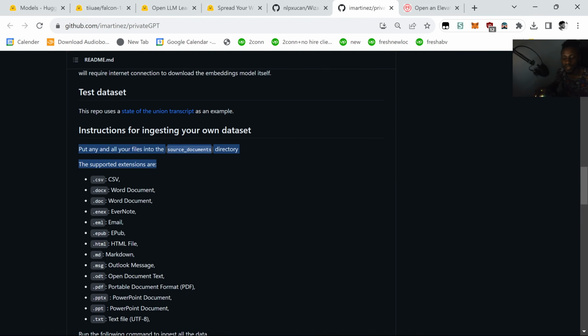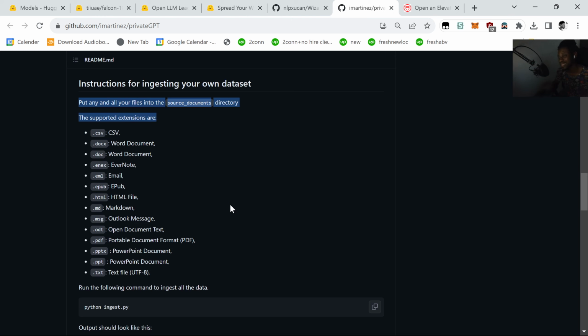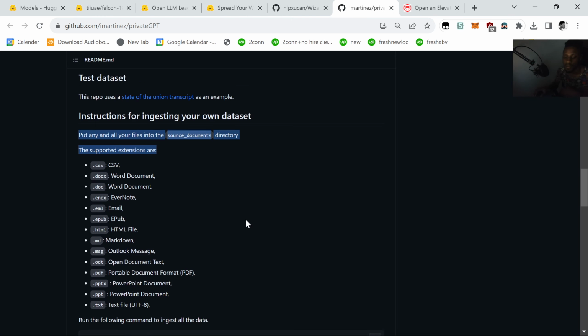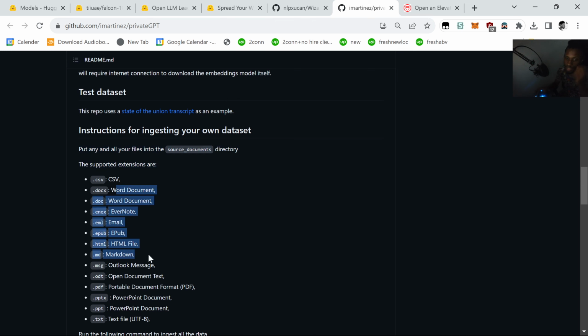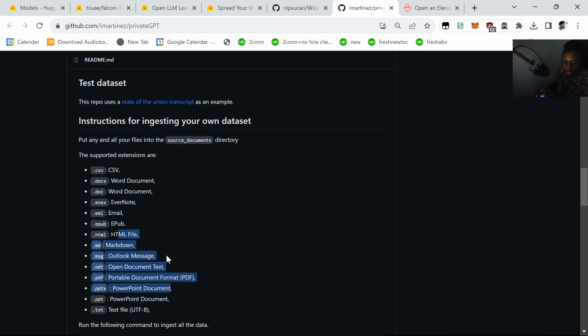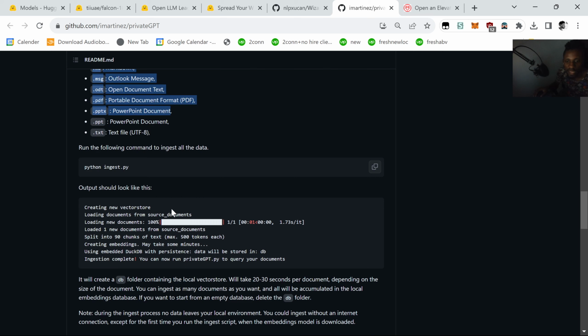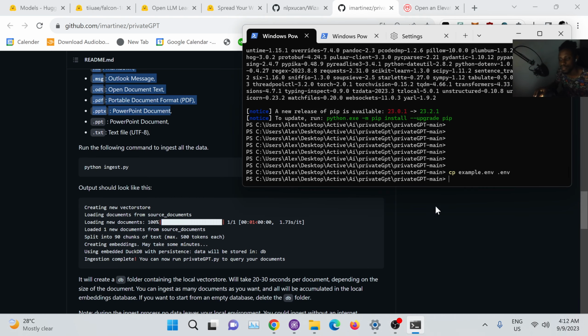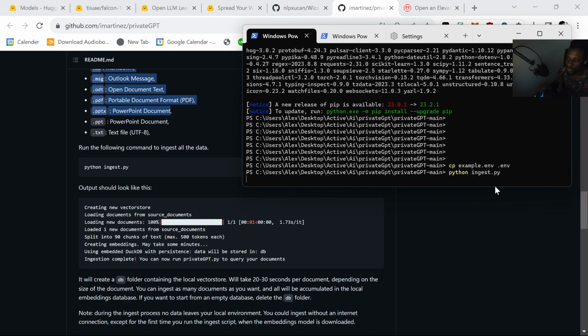Later we'll give it some more extensive data. Obviously you can give it very extensive data, like Word documents, text files, whatever you can think of. We'll run the ingest command to heat it up. So we do python ingest. It's going to run the script that is going to feed it our data. This may take a few minutes.